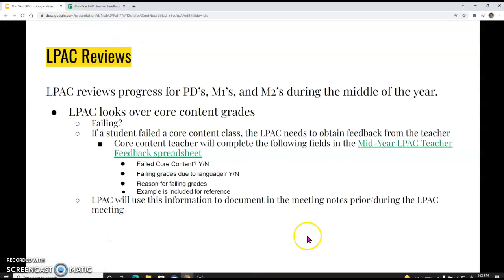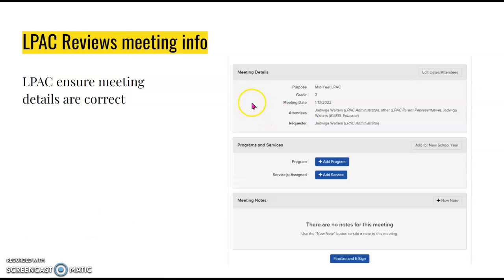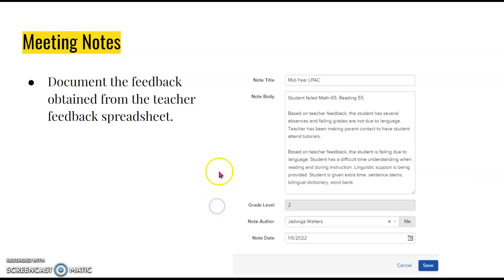Once you have gotten the information from your teachers, the next piece is to actually have your meeting. In Elevation, you have this mid-year LPAC tab. That's where you'll have your meetings. Once you have created your meeting, quickly review your meeting information to make sure that everything is correct, the dates are correct, and the people in attendance are correct. The only section that you're going to be using is the meeting notes.